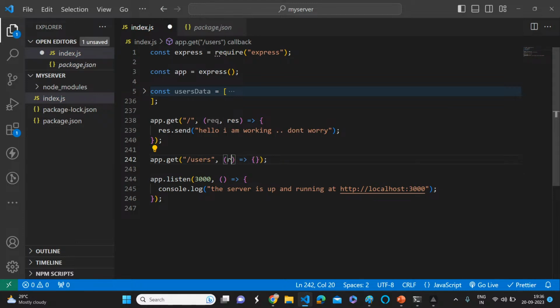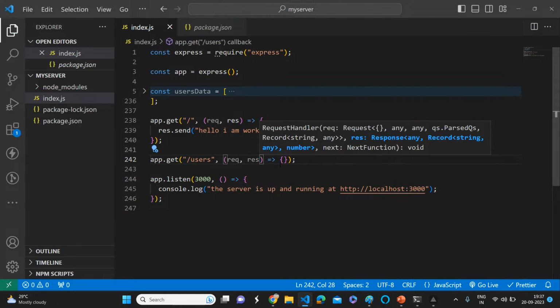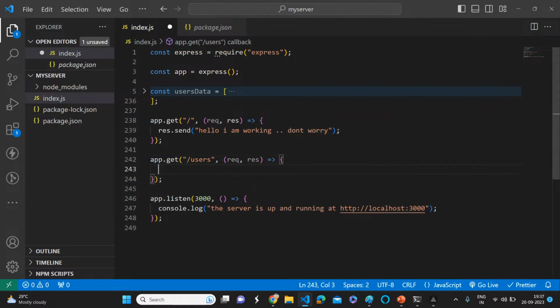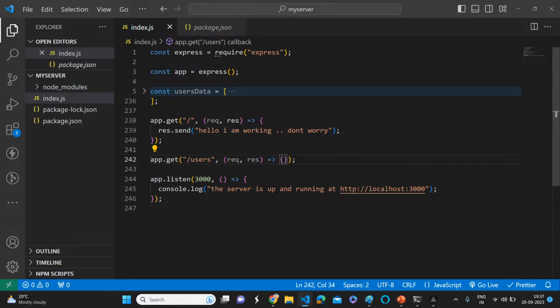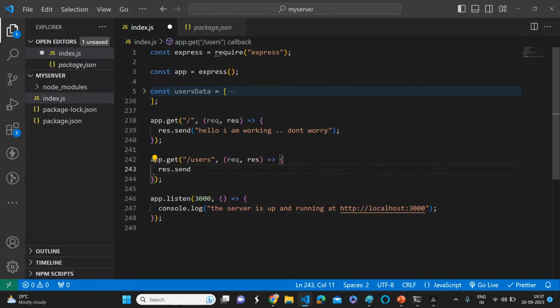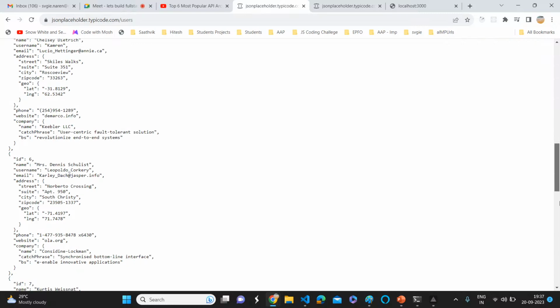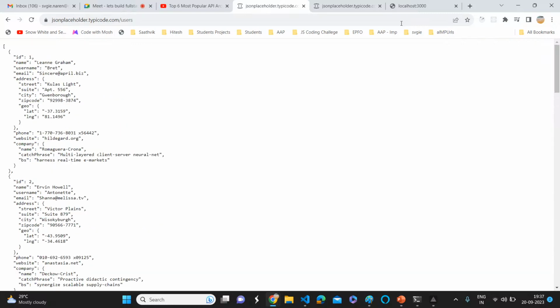Here this is request and response. We are going to learn a lot about this request and response. Don't worry. Previously we have sent a simple text. Right now I want to send response.send, the array of information. What is that array? Users data. That's it. Just as the JSON placeholder server returns an array of information, in similar fashion we are going to get the data.